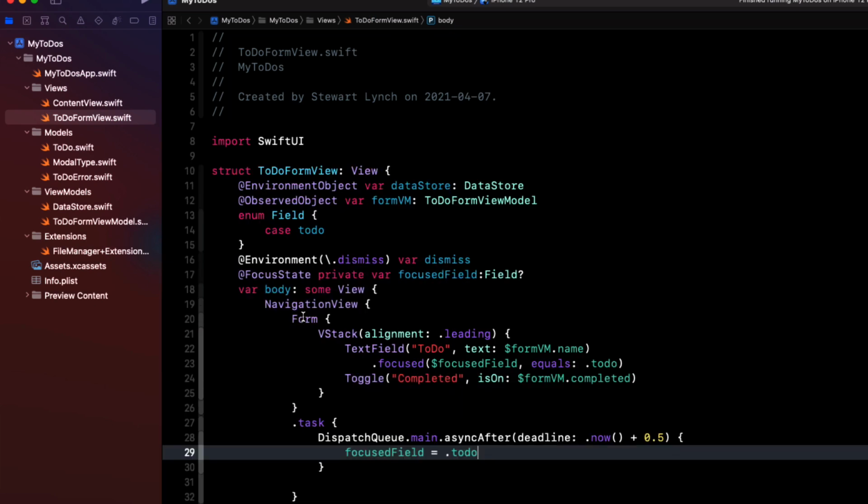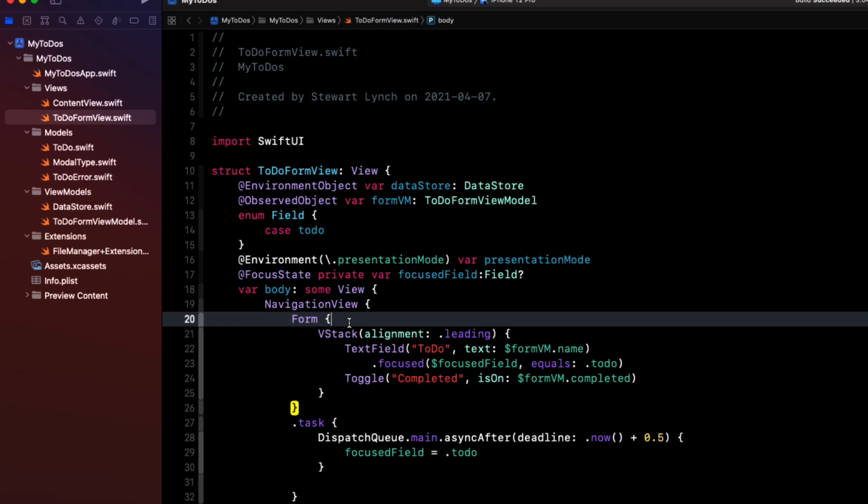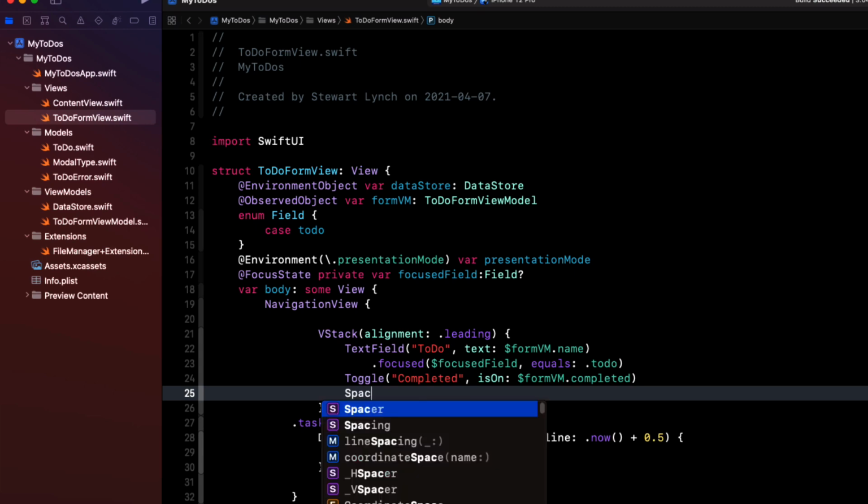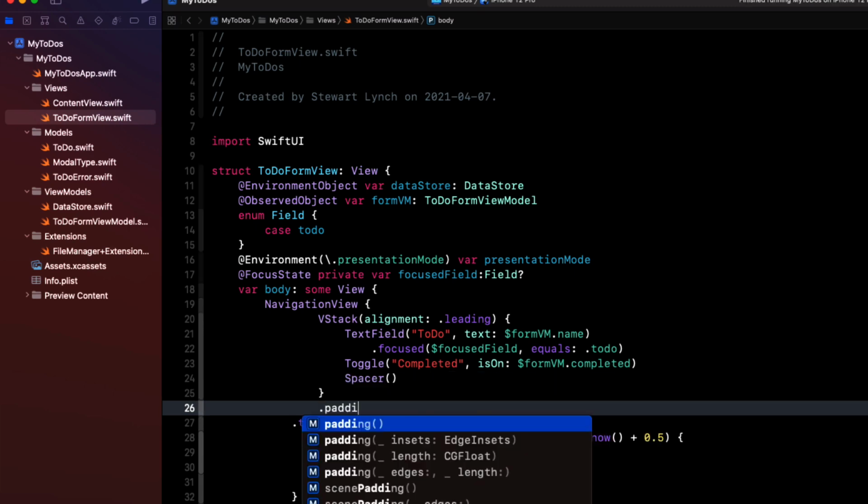Well, it turns out there is a second bug. And if this is working for you, then great, it's fixed. However, I discovered that the problem here is that I have my VStack embedded within a Form. I can't even remember why I did that. But I'm going to remove the Form altogether and add a Spacer in the VStack and then add some padding around it.